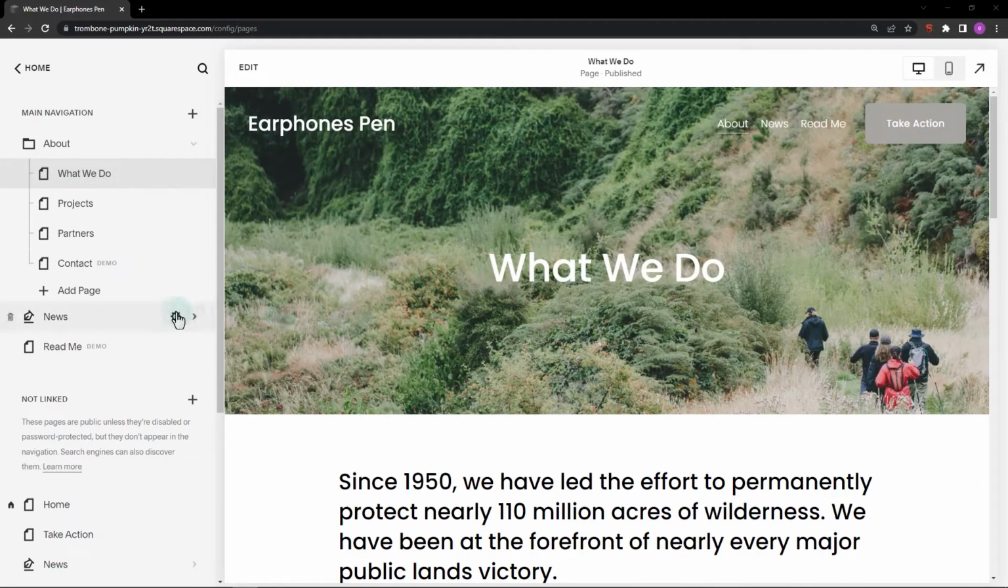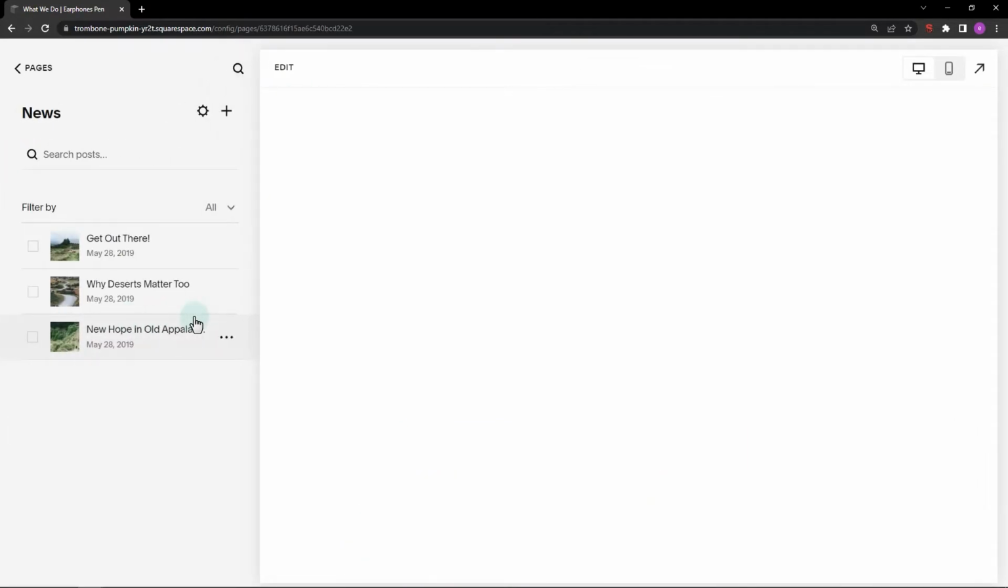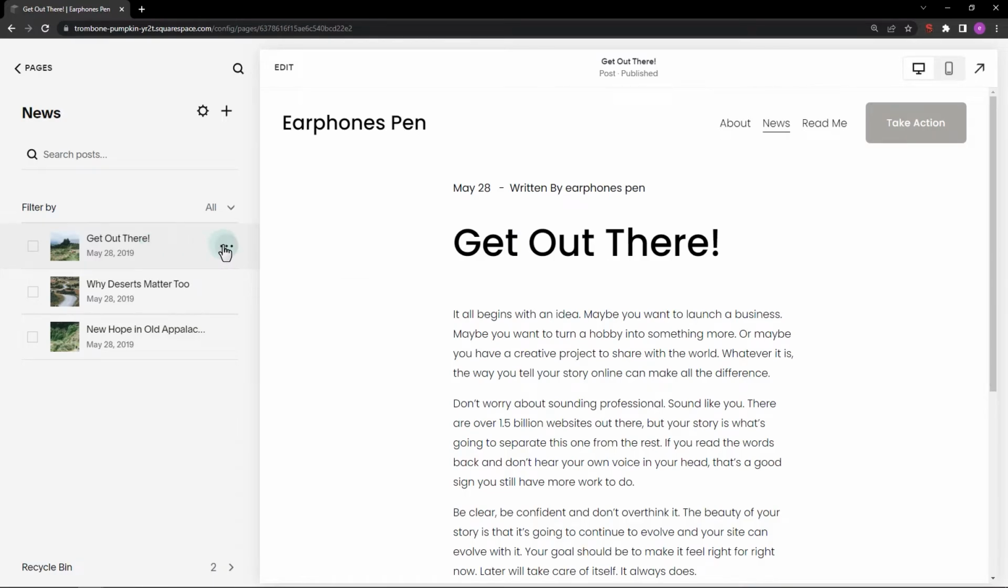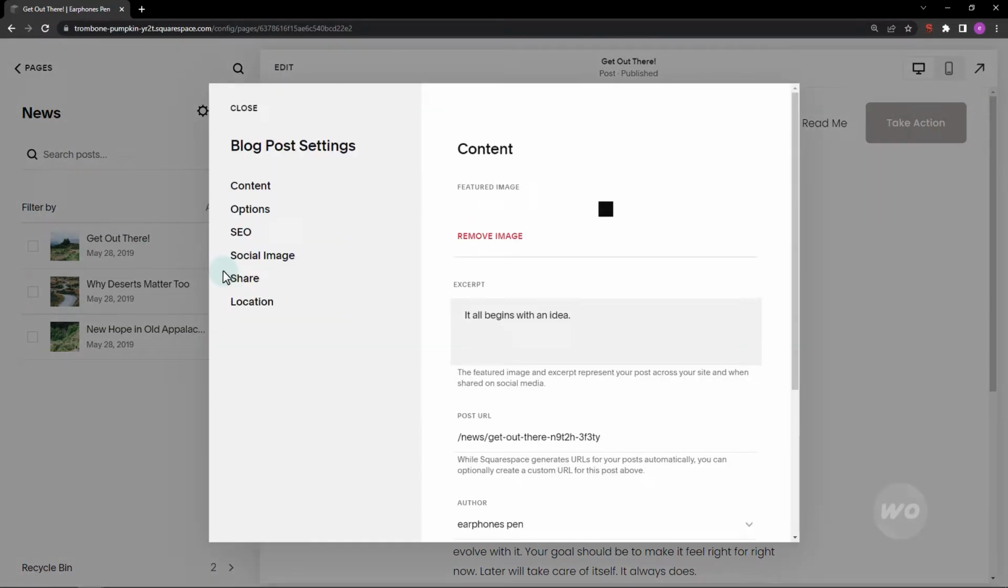Finally, let's try this on a blog post. The same process as the pages, go to Settings and add the meta title or description.